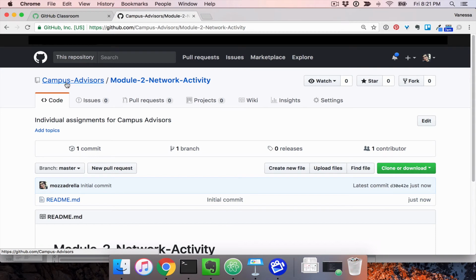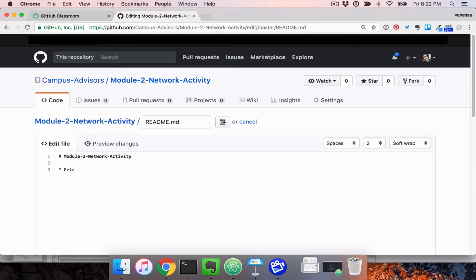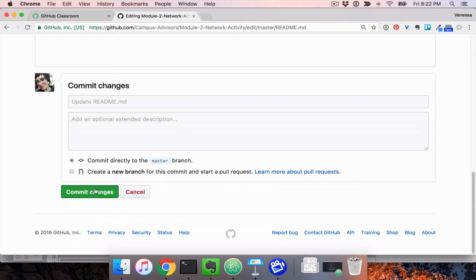Great. So now in our Campus Advisors organization, we now have a repository that we're going to use to distribute assignments for Module 2, Network Activity. And let's just go ahead and directly edit that README. Fetch, we did push, we did remotes, we did branches, and then we did permissions, and finally we're doing managing student repositories. Great, I will go ahead and commit that.